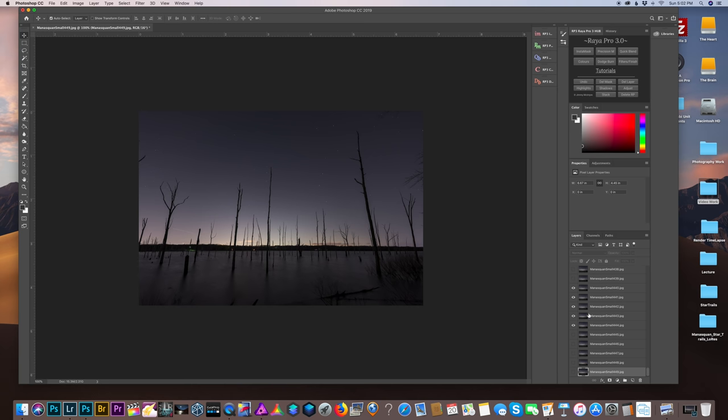We only need between five and 10. It really depends on how high your ISO was that night. Mine was pretty low, it was at 640, so I don't need that many images to stack. So I'll just use 5.